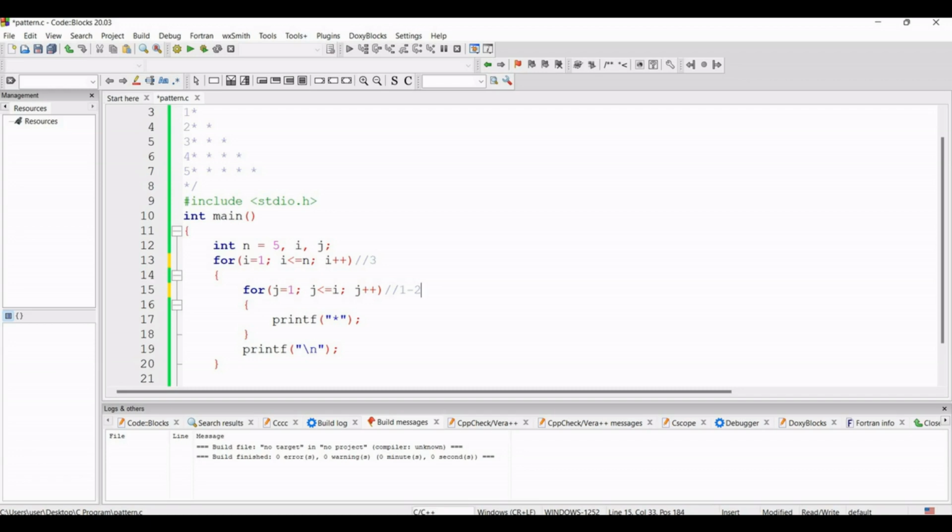And then this inner loop will rotate from 1 to 3. So this inner for loop will rotate 3 times and 3 stars will be printed. And then again the cursor will go to the next line. So the cursor will go over to line 4. At that time the value of i will be 4, and this inner loop will rotate from 1 to 4. That means 4 times. So 4 stars will be printed.